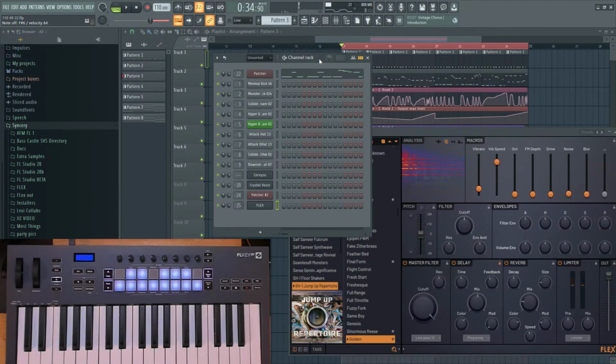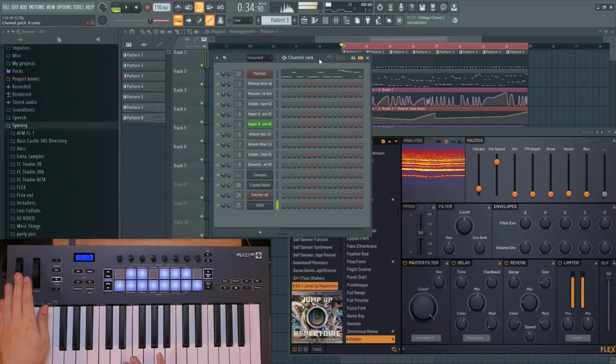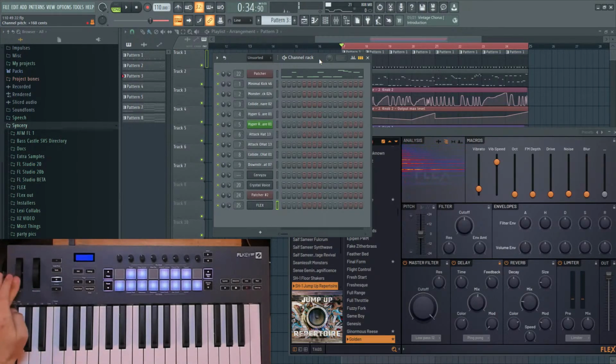I like the velocity sensitivity that this keyboard offers. It's kind of a lot. And this thing is nice and springy and cool too. Lets me do that flicky thing, which I enjoy.